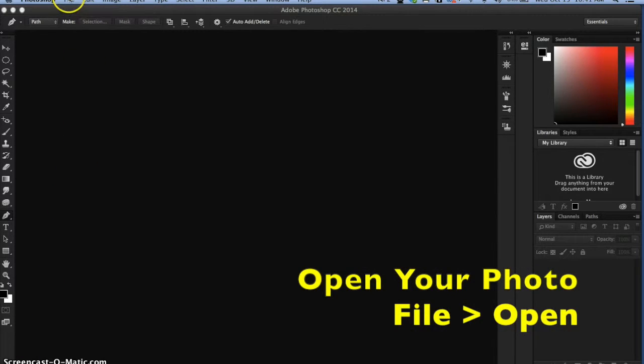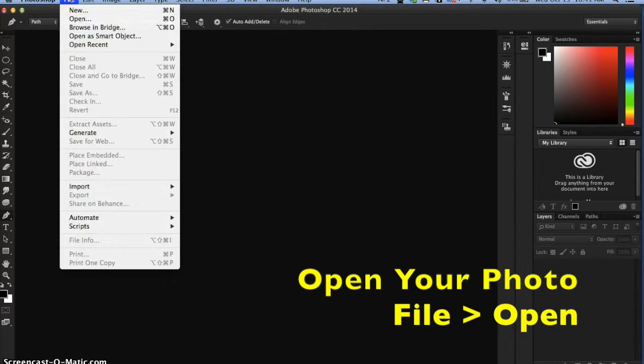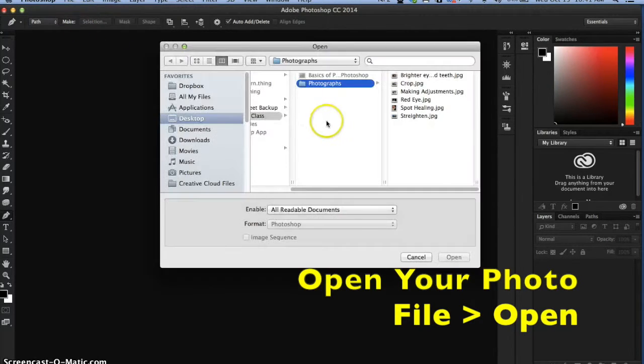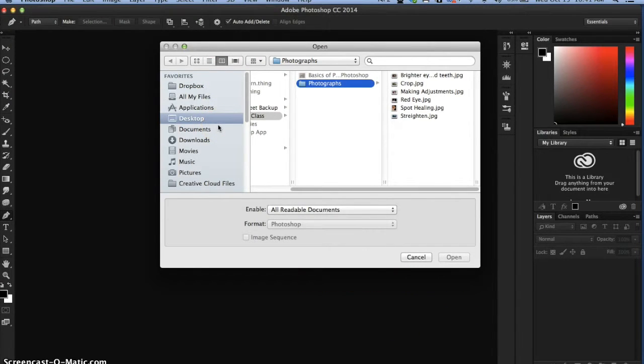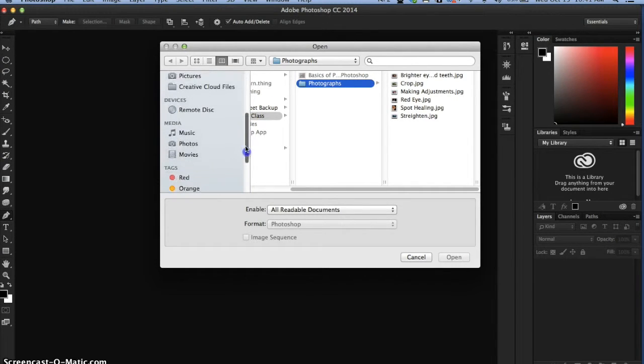So you just go to the File menu at the very top, choose Open, and you'll see a standard open window like in any other program. All of the folders in your computer are over here on the left. You might have your photos on a flash disk, an external hard drive, or an SD card, and all of those will be down a little lower under Devices here. Whatever you have plugged in will show up under Devices.